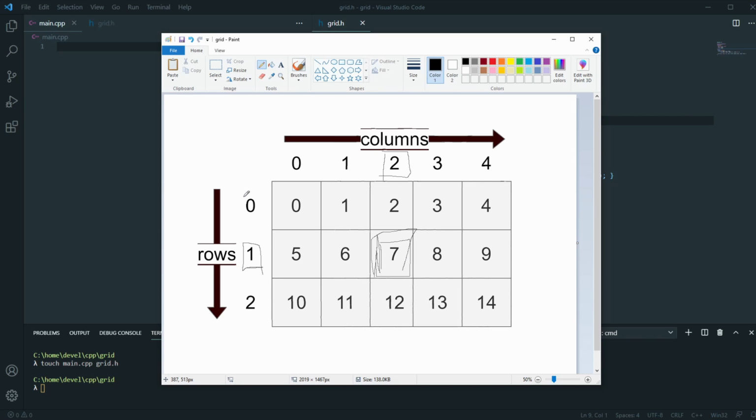How many elements do I fit in one row? 5. Why 5? Because it's the number of elements in one column. So if I want the element index 7, I need to see how many rows do I have before 7. I have one row, right? One row fits 5. Then I have 2 other elements. So it's going to be my second row.